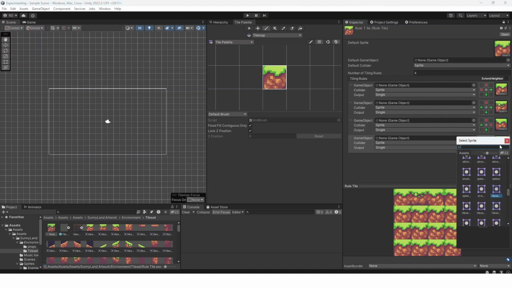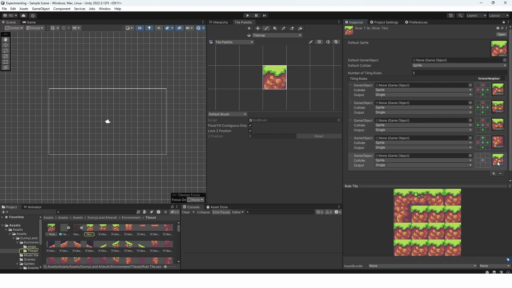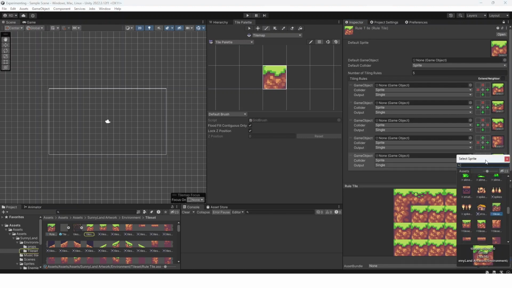Then I'm going to click add again, and then for this tile, I'm going to choose the middle right, which will go onto the sides like right there. So for this one, there's not one to the right of it, there's one to the bottom, there's one to the top, and then there's one to the left. I'm just going to duplicate this one for the left side for the tiles.